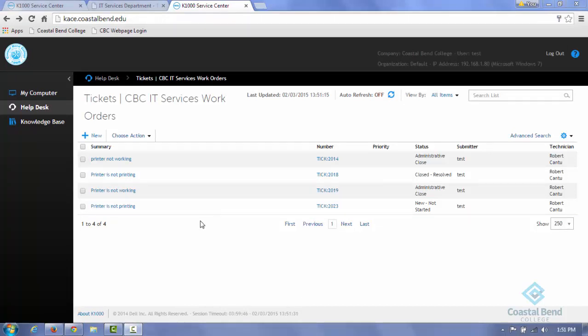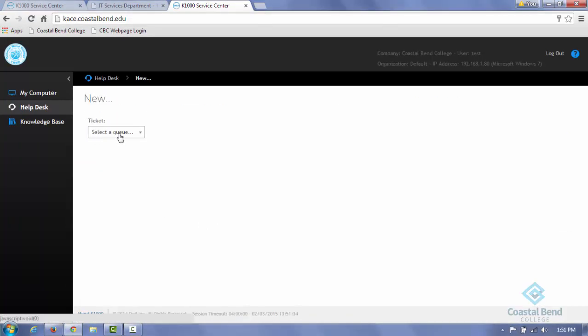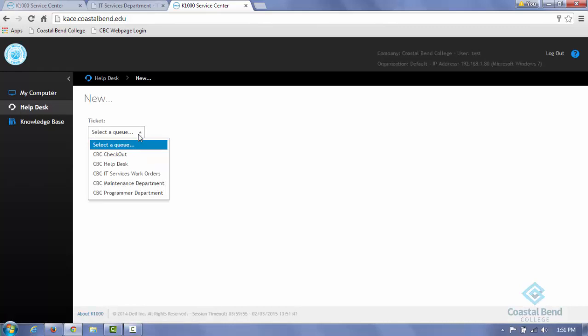To create a new ticket, click on the New button on the left-hand side. Click on the drop-down menu on the right side of the ticket box. The drop-down menu appears, giving you several queue choices. You will need to select the appropriate queue that meets your needs.